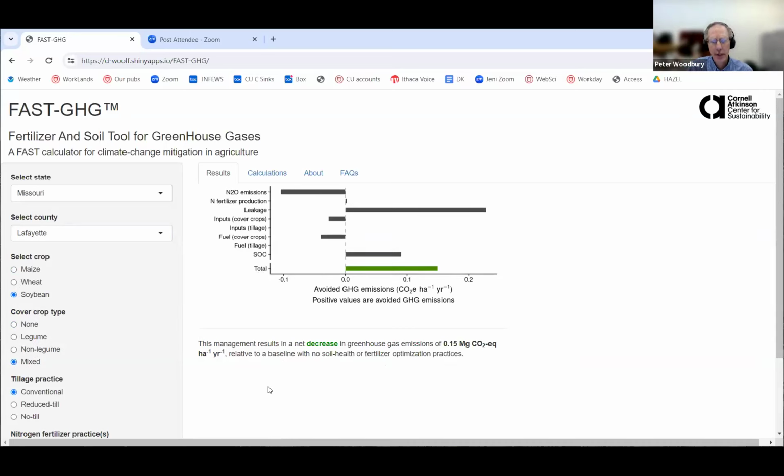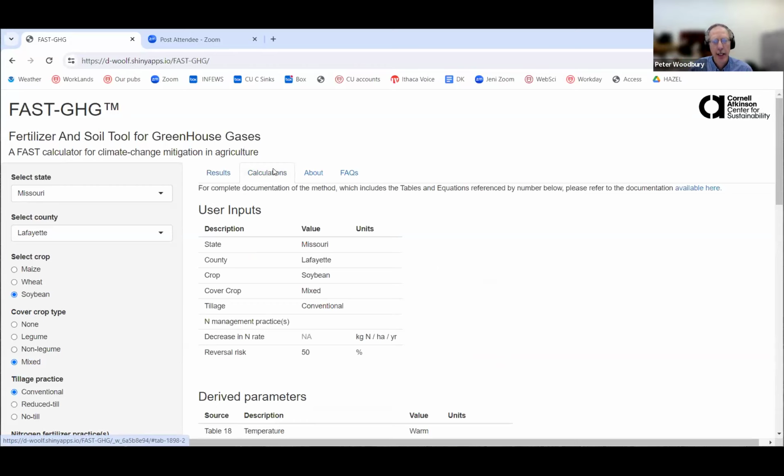All right, well, let's say we're just curious about, okay, the model's using the average soybean yield in Lafayette County, but what is that yield? Is that close to the yield that I'm getting on my fields or not? So we can choose the calculations tab here and click on that. And as I mentioned before, that shows the inputs that we've put in. So it's showing the state and the county and the crop, the management practice.